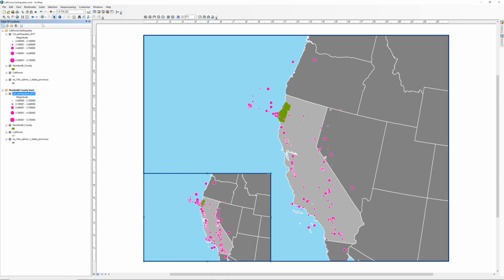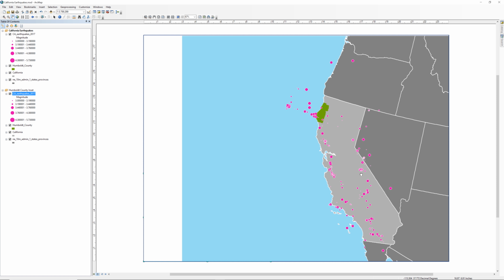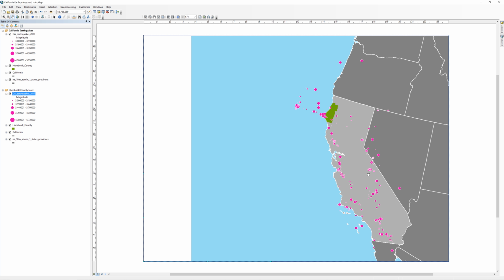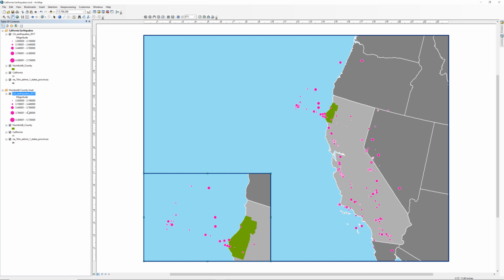Zoom in close to Humboldt County. Be sure you see all the earthquakes off the coast. On the main map, move California to the right so that there is more space between the main map and the inset. It will give you room later when you want to place a scale bar.